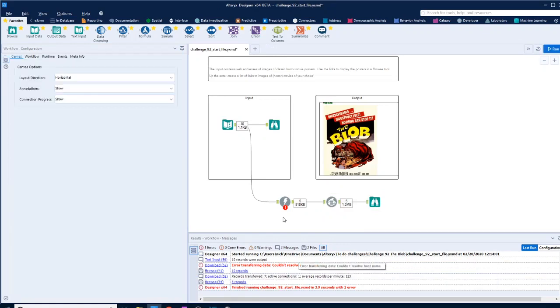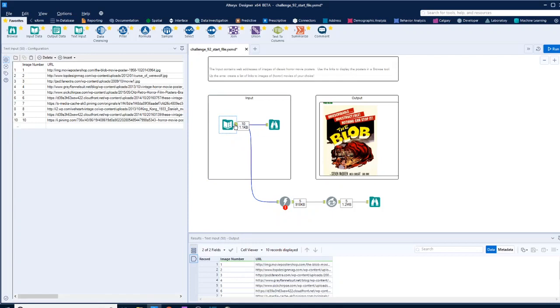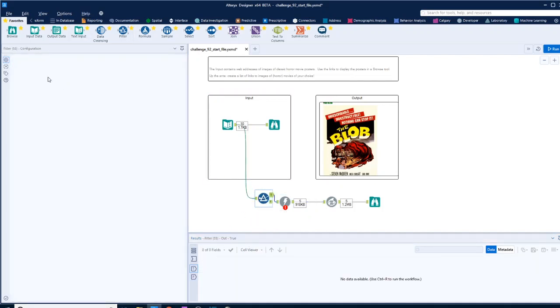Okay, so we have an error here: could not resolve host name. That suggests that one of these hosts doesn't exist. Let's have a look at this. It looks like the first one is the Blob movie poster. So let's filter on that one.